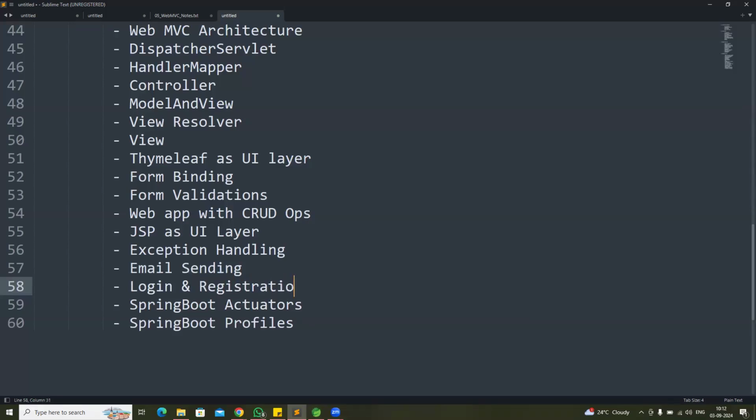So I have given this one as a task for you. Login and registration app implementation: how to create the account for the user. Once the account is created, then how to log in to the application by entering the login credentials and go to the dashboard page.